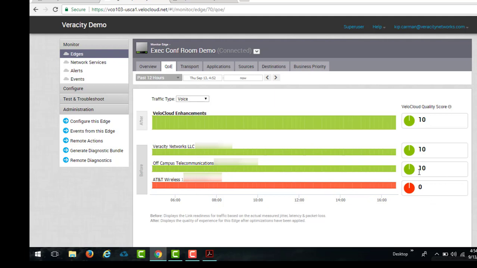These quality scores over to the right refer to the actual quality of the circuit, and then the quality score after, when it goes through the software-defined WAN VeloCloud Edge device and it implements forward error correction and link remediation, will actually smooth out the quality of that data circuit in the aggregate. So you could potentially have Off-Campus Telecom reporting an 8 out of 10, and it would show in yellow, meaning it's poor quality. But because we're able to route around that, the aggregate improved experience through the VeloCloud enhancement would actually result in a 10 or a 9 plus in the quality.